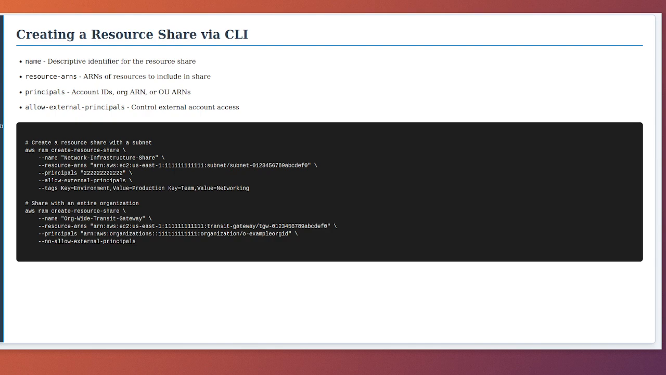In the example, we are sharing a subnet with the ARN arn:aws:ec2:us-east-1:111111111111:subnet/subnet-0123440. Note that the ARN includes the region, account ID, and resource identifier. The principals parameter specifies who can access the shared resources. You can specify AWS account IDs, organization ARNs, or OU ARNs.